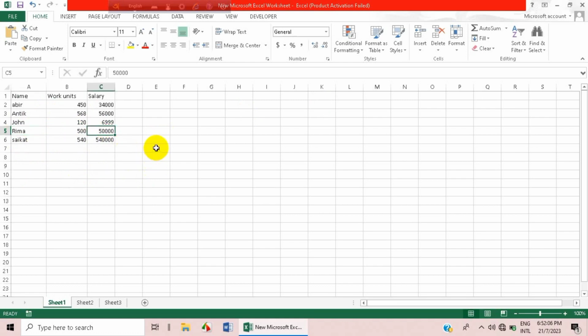But imagine if the data is huge, then how will we be able to find out how much Rima earns? So what we have to do is go for the VLOOKUP option, and here I will show you how to use VLOOKUP.